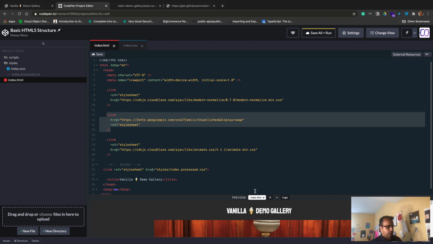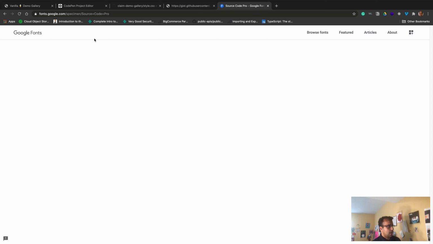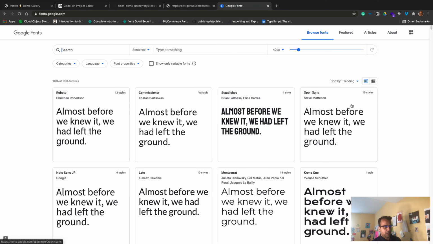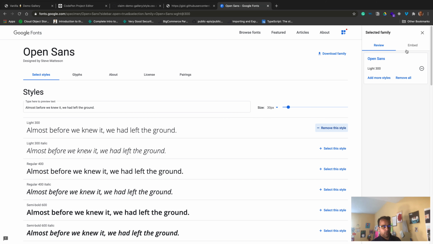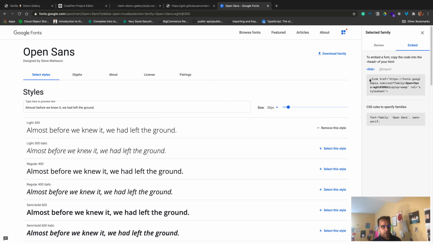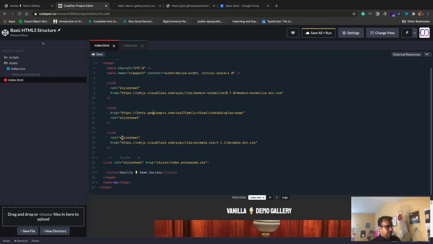Here I'm just linking to a Google font. That's why you see this lettering here. You're more than welcome to go over to fonts.google.com, go to the main page, and pick any other font that you would want. And you could select a couple of styles, click embed, and right here it just gives you another link to a special style sheet that will activate these Google fonts. So that's what's happening there.